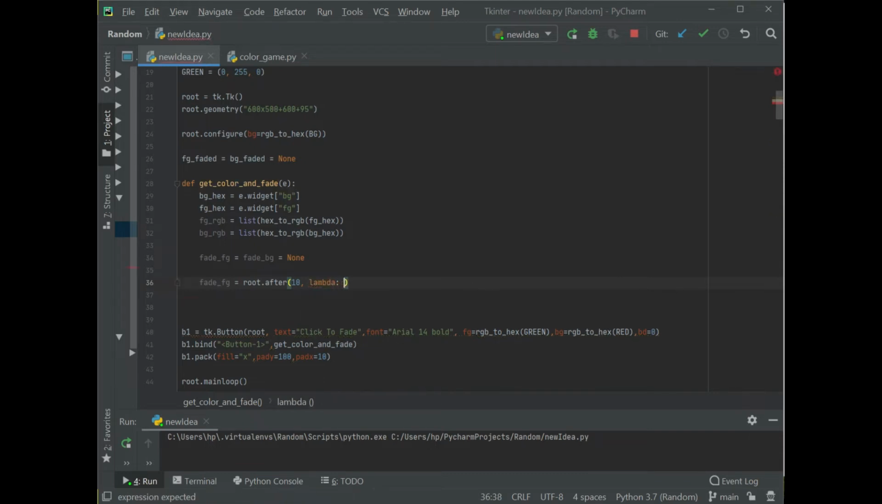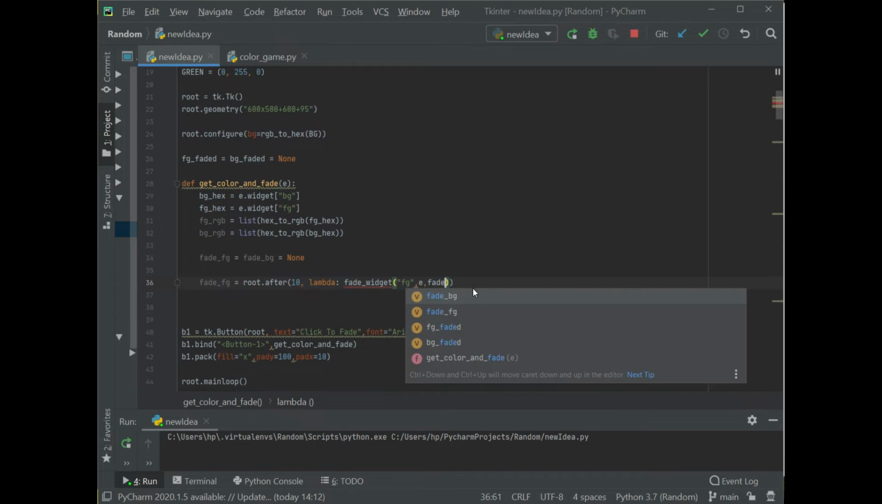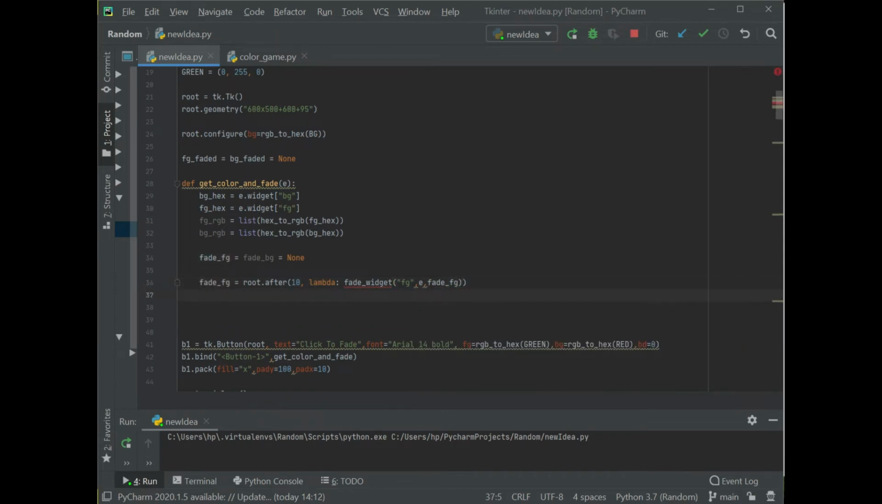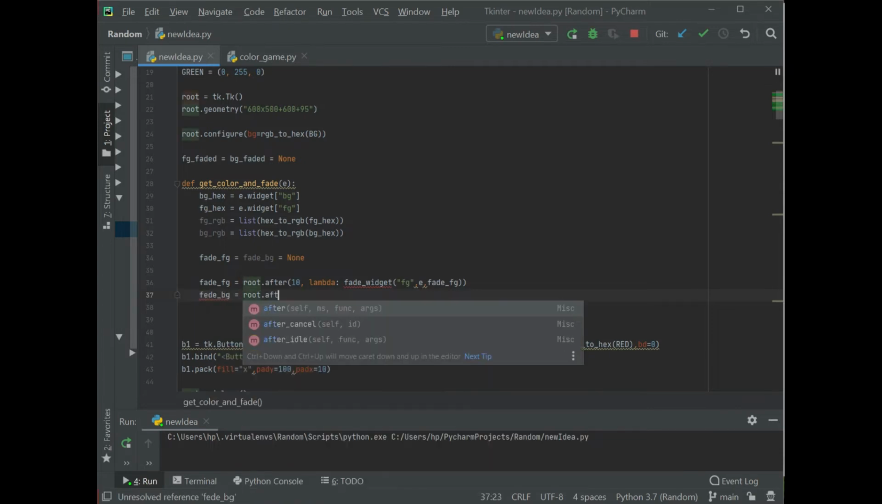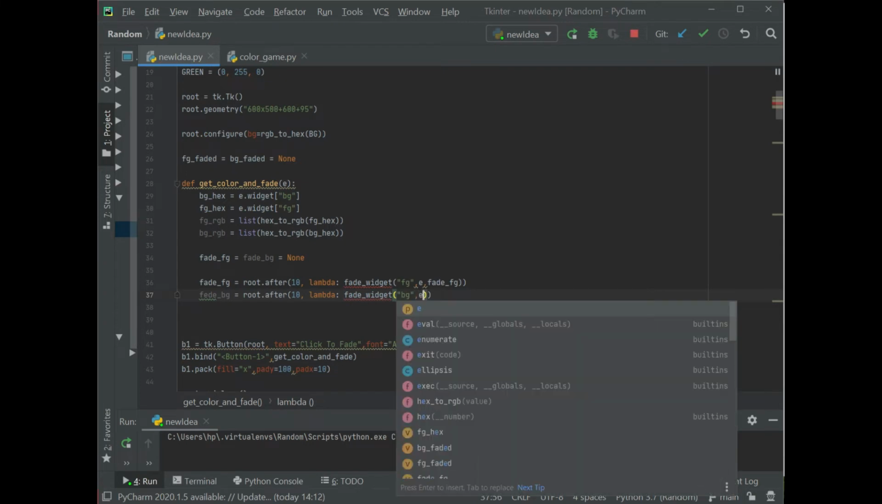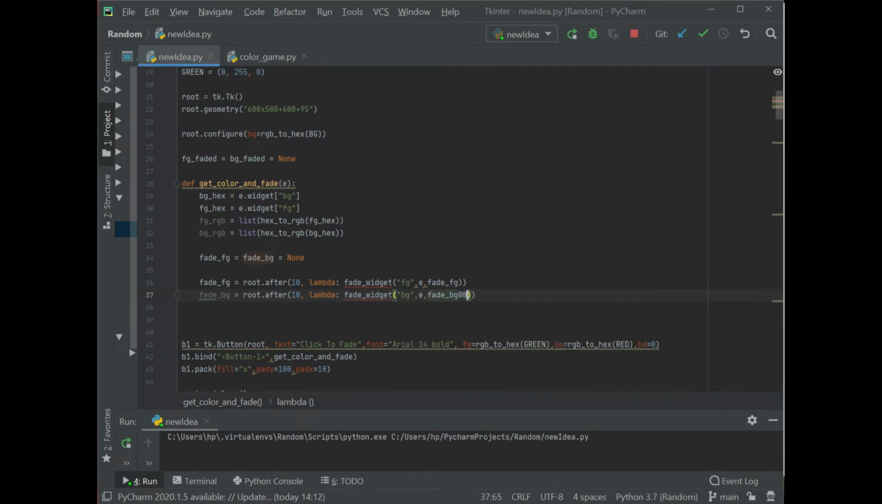It needs to be a lambda since we are going to pass some arguments to this function. So the function name will be fade_widget, and it will take foreground, and after this it will also take e and also the loop, since we need to cancel the loop after the fading is done. Now the same thing we need to do with background. So fade_background will also be root.after 10 milliseconds, and lambda, it will be fade_widget, and it will be background and e and fade_background. So our function get_color_and_fade is done.